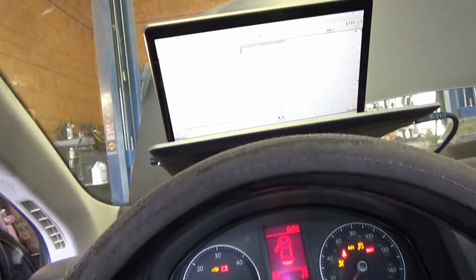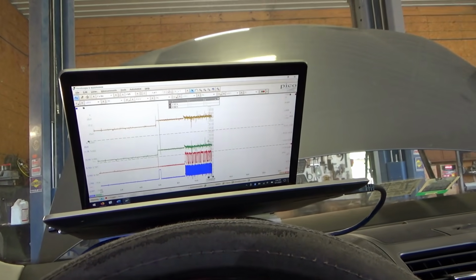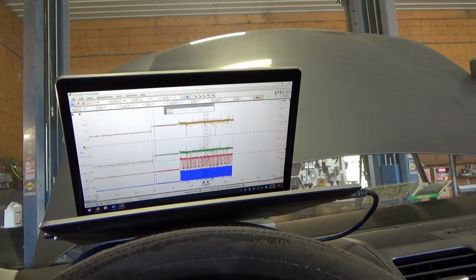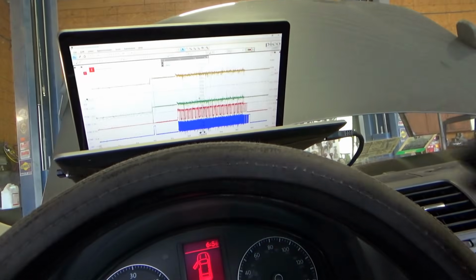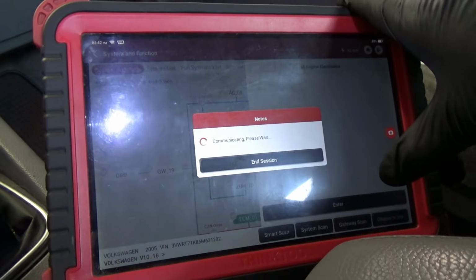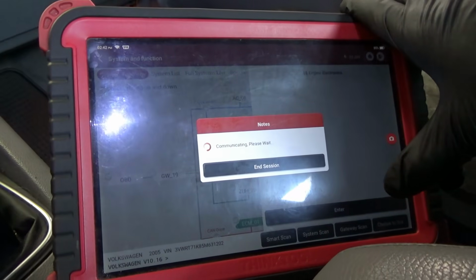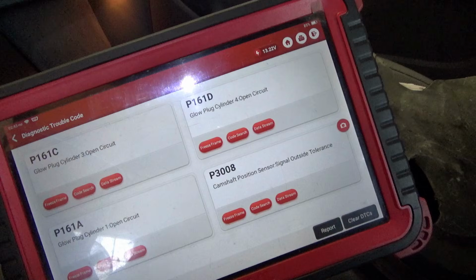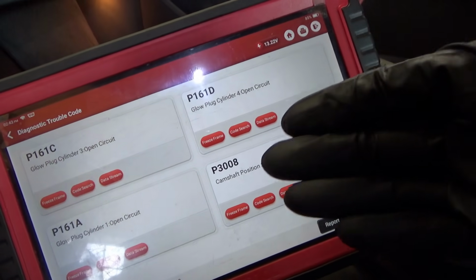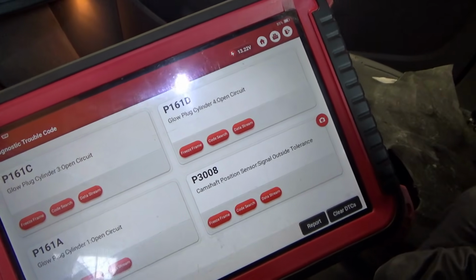Alright, cam sensor's plugged back in. No injector pulse. We're still at 20 psi, so not worried about fuel pressure. I'm sure it didn't set any cam codes. I'm sure it's probably just glow plug codes. And now after that long crank, we set a P3008 camshaft position sensor signal outside tolerance. Unbelievable.